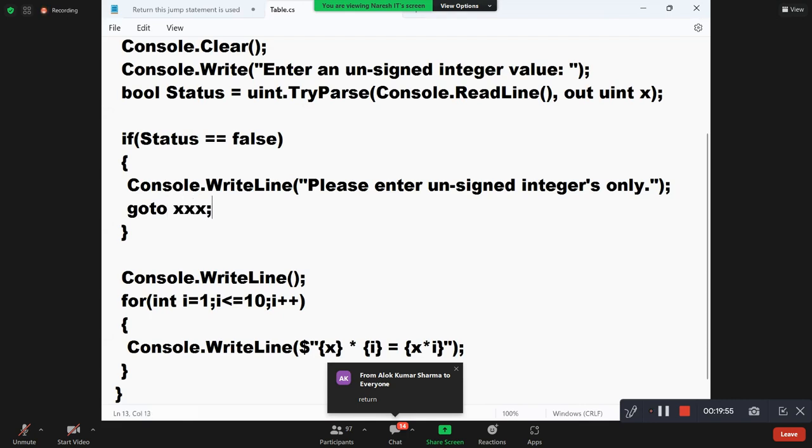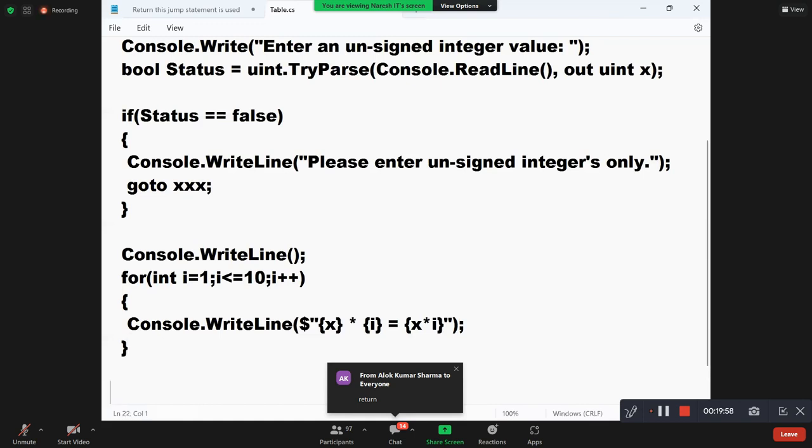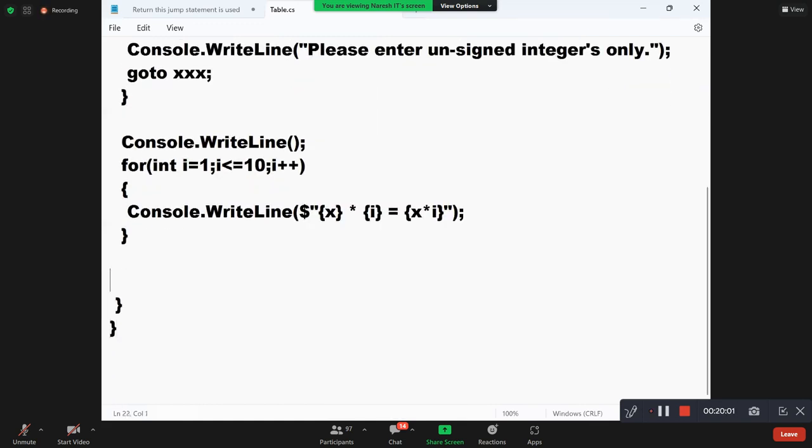Goto XXX, come here and write. That's what I explained to you in the last class. Goto label: control jumps to the label. Are you clear or not? So immediately control will come here, and in this process this code gets skipped. So can I use goto? Yes, but what is the problem? If I use goto, I need to use an extra label at the bottom where it has to jump. So goto can be used.